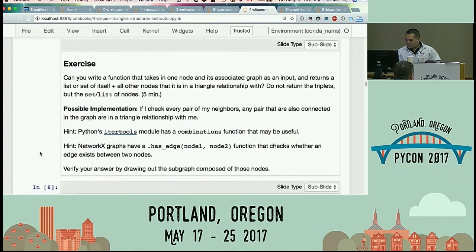So what I'd like you to do is try the next exercise over here. Now it's not a matter of finding out whether a particular node is present inside a triangle relationship or not, but to find every triplet of nodes that are present inside a triangle relationship. Let's try, oh sorry, not the triplets, but the set or the list of nodes that are involved in a particular triangle relationship with a given node. So try that exercise. We'll take 5 minutes on it, and then we'll check back here at about 11:25.